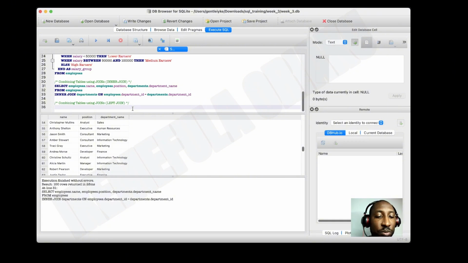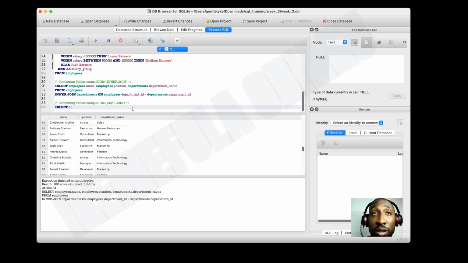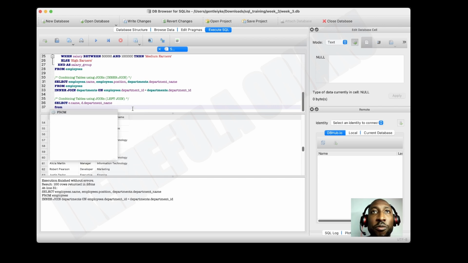So basically, I will be doing a select, and then I will select employee. Let me use an E, and then I will introduce you to how to use an alias to code for the data table. So I will do E dot name, and then D for department, I will do department name. That's what I want to select here, and then I'll select this from the employee table, with the employee table space E.